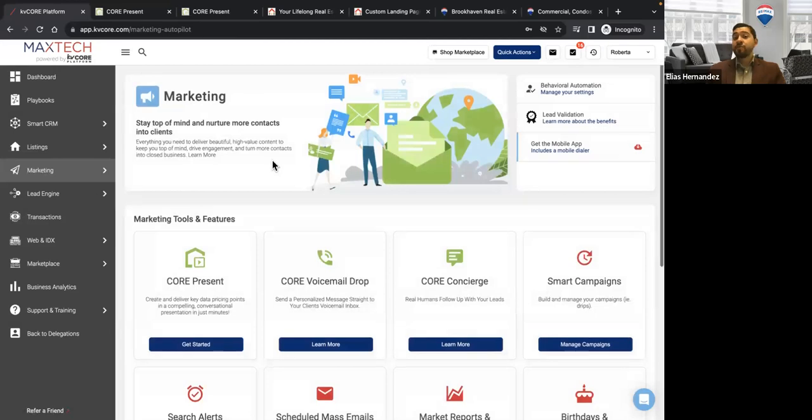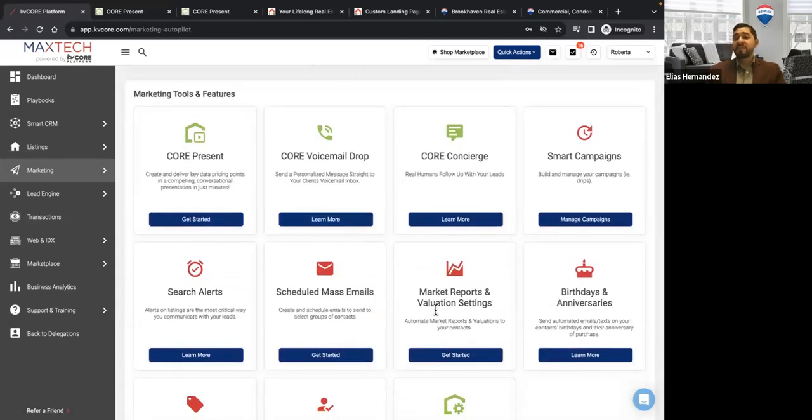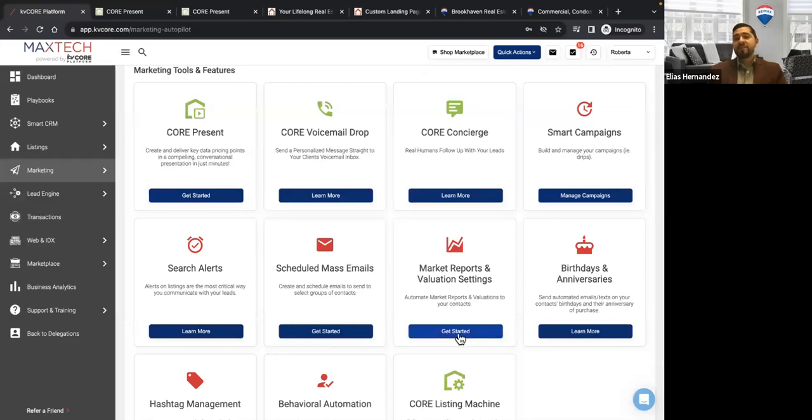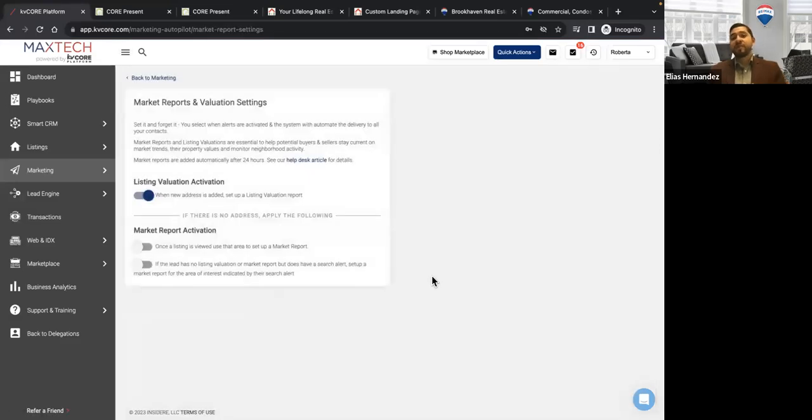And the last new one that we don't have any slides for is this section here, which is market reports and valuation settings. Good news, it's just one toggle. If you want any contact that you have in your CRM to get this report, you can simply toggle this on. And when you add a new address to anybody, it will automatically sign them up for that listing valuation, thinking, hey, they probably want to get that information.